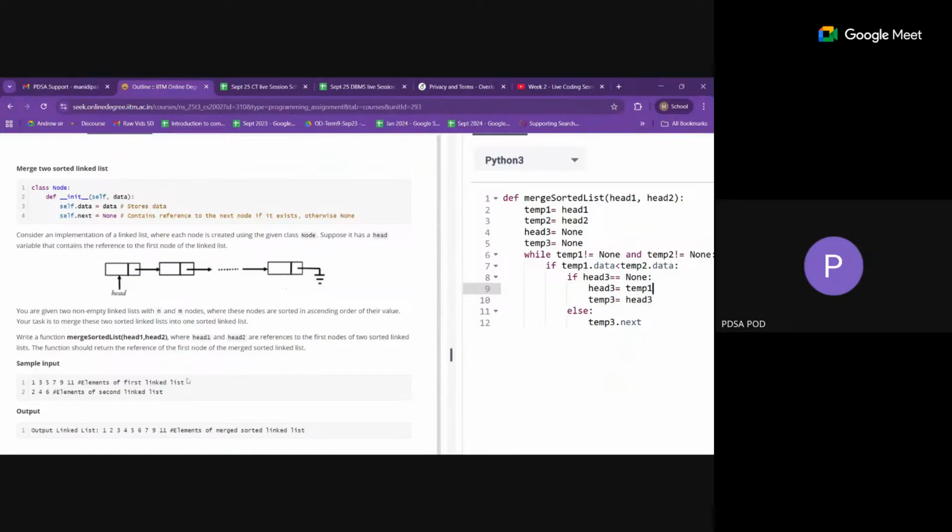Since 1 and 2 have been compared and 1 has been inserted, which pointer will move forward, temp1 or temp2? Temp1. So temp1 will now point to the next node, which is 3, right? The comparison now is between 2 and 3. Which one will be entered? 2. So let me write this part, then I can take the example and explain.